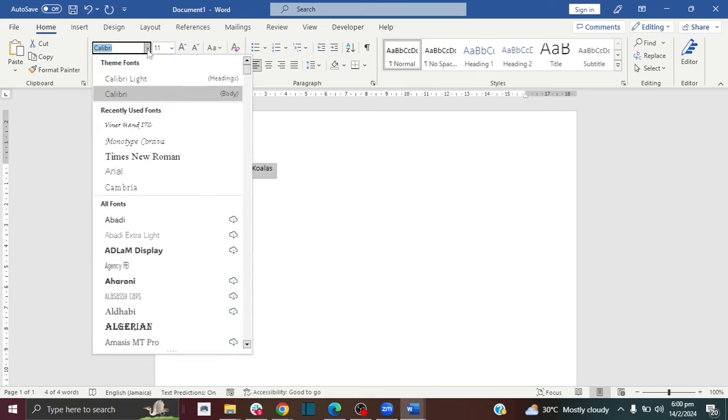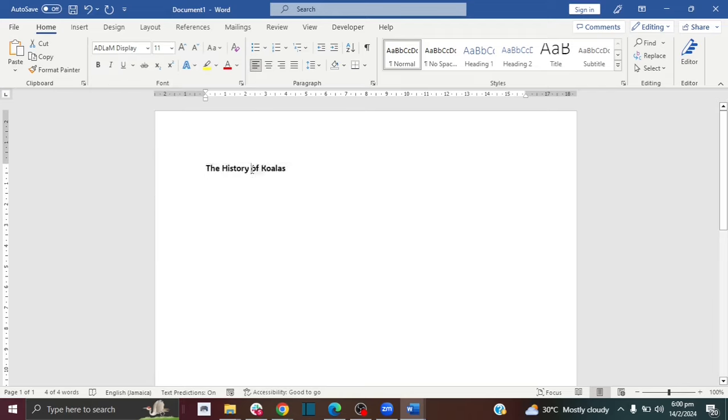I can just click this arrow and I can choose. You can see the different styles, how they look. And as you can see, as I'm scrolling down, you can see my text is changing the different styles. For example, this style. You can see how it changes.